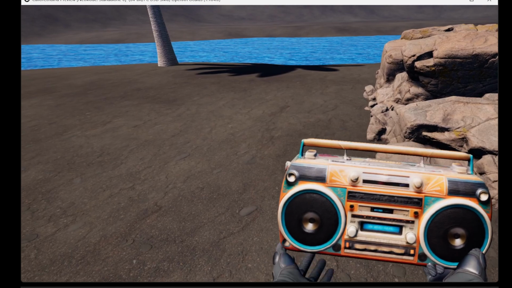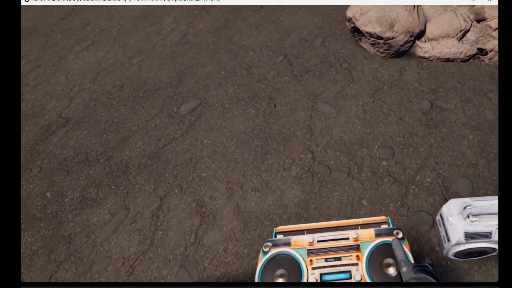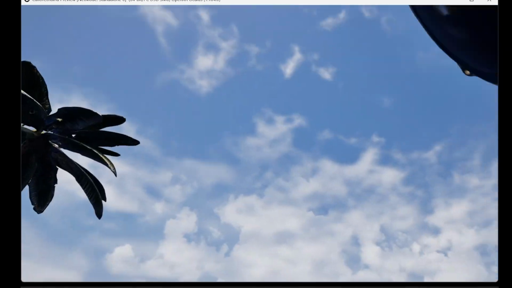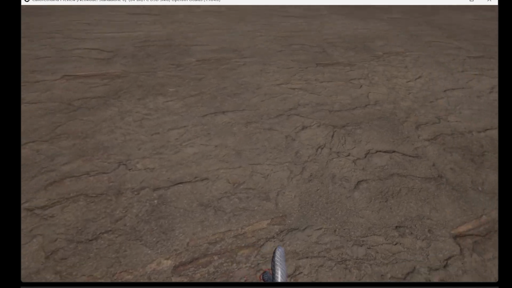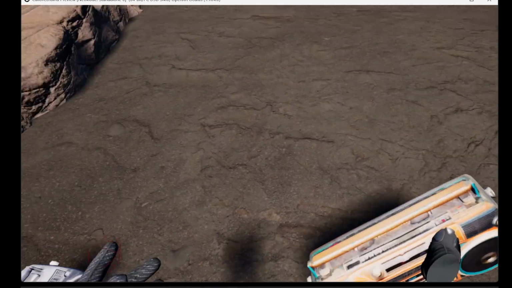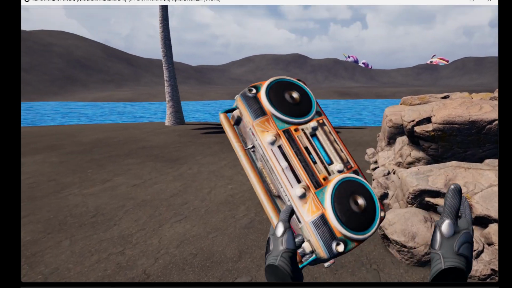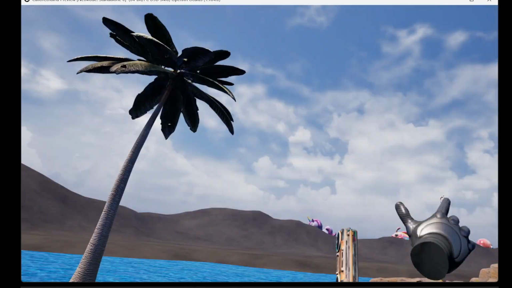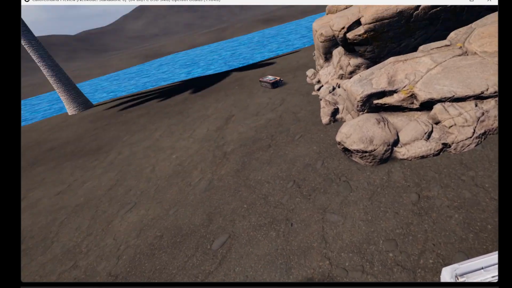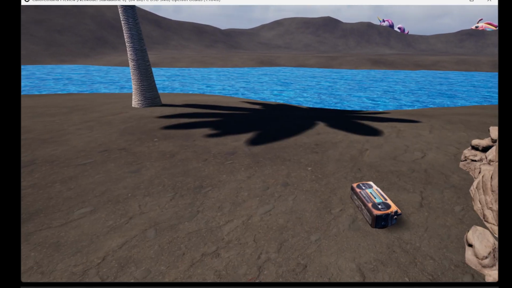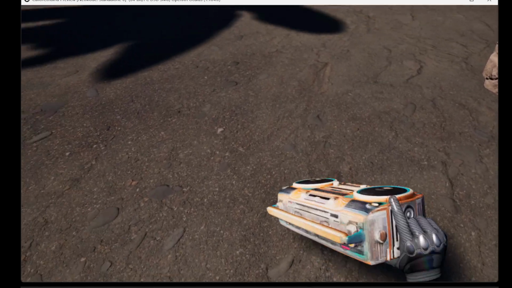Now we can pick up the boombox. It feels like it has pretty good gravity. Let me test throwing it. That felt all right.